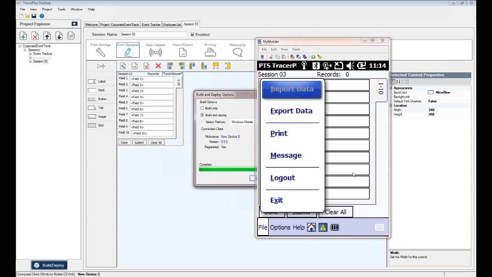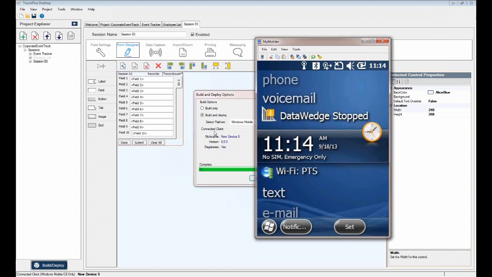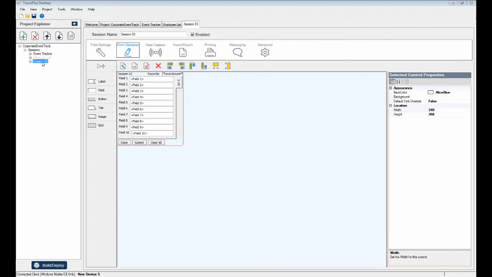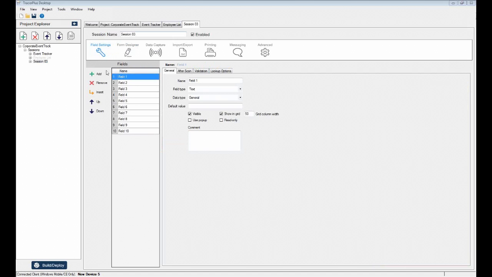Okay, so typically what you do, let me exit out of here. Typically what you do for these sessions, you take maybe a paper form or something like that you have pre-configured, or some project that you want to turn into one of these electronic forms, and jump into the field settings to get started.